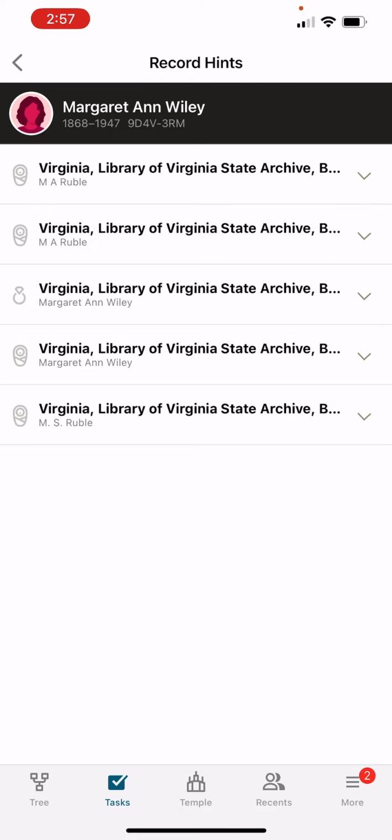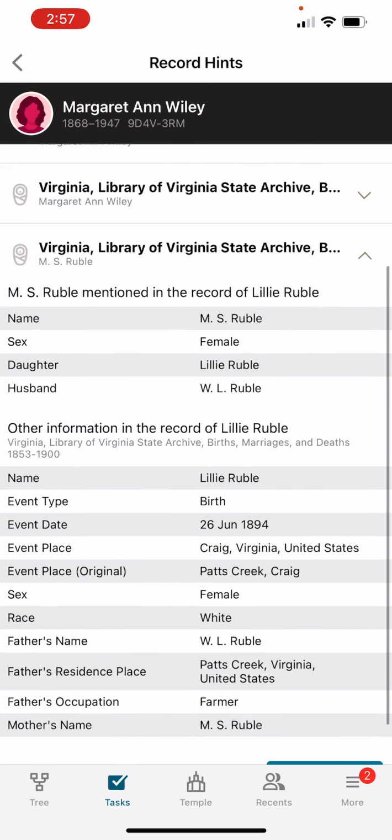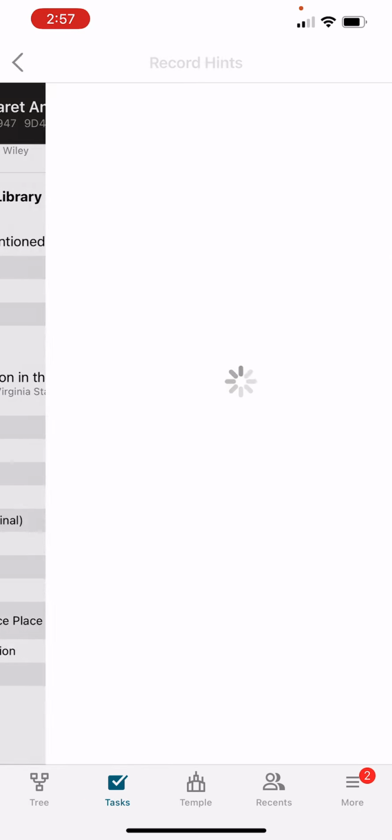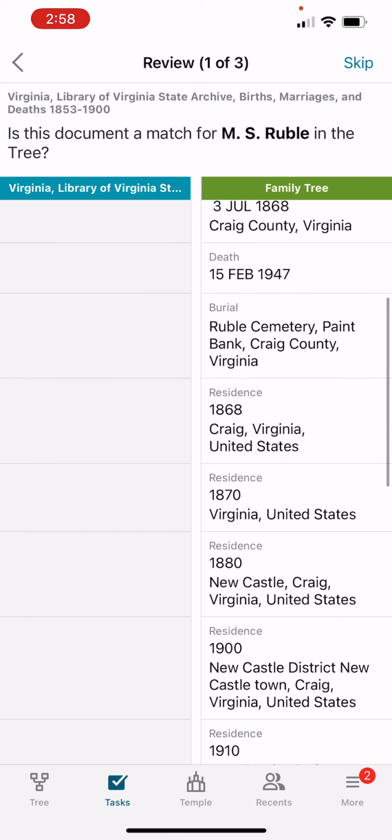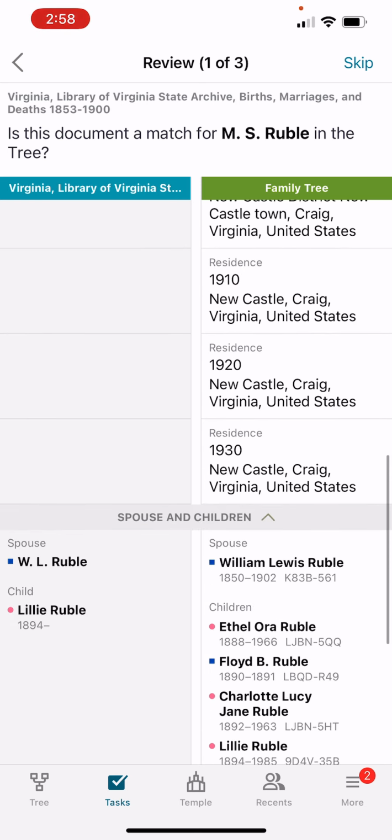And here are all the different documents that haven't been processed yet. If I tap on the down arrow for one of them, I can scroll down and click on Compare. This brings up on the left the document and on the right what's in my family tree already. We can see that M.S. Rubel is who they found in the document. They think this is Margaret Ann Wiley. I would like more information before I confirm that.